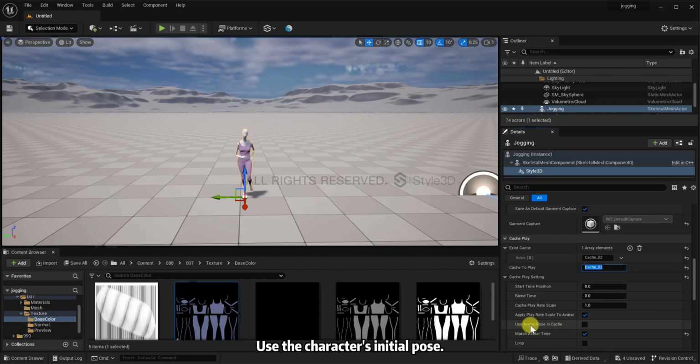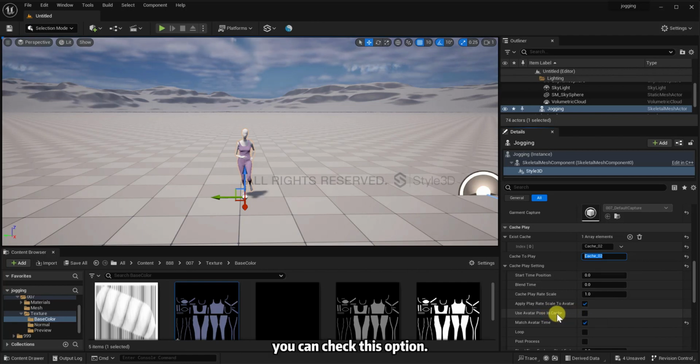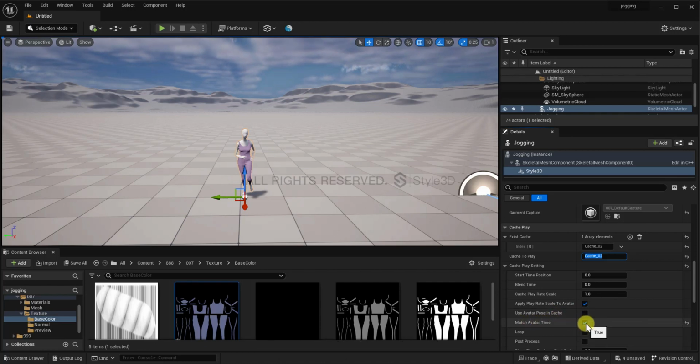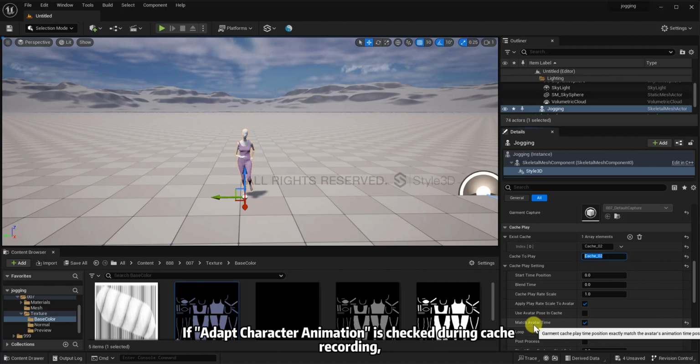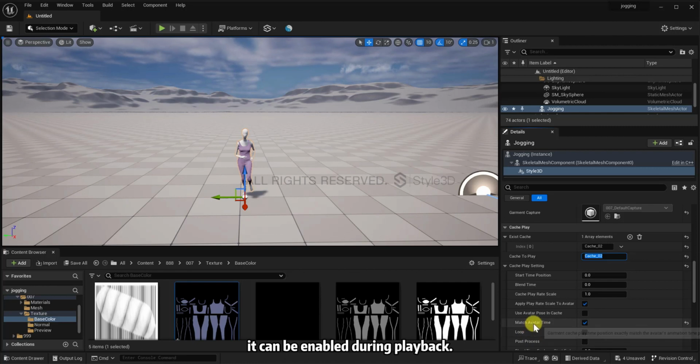Use the character's initial pose. The pose of the character is recorded in the cache. If the character's animation blueprint is not effective, you can check this option. This is to match the character's time. If adapt character animation is checked during cache recording, it can be enabled during playback.